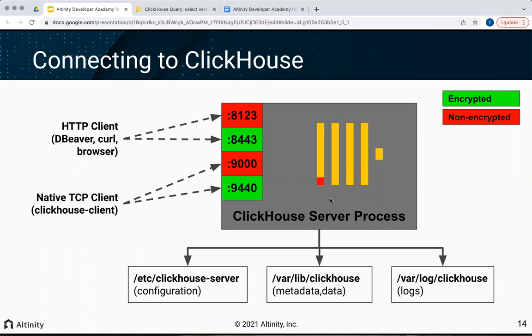ClickHouse runs as a single process. It has a configuration stored in /etc/clickhouse-server. Data and metadata by default are stored in the /var/lib directory. It can be changed. There are also logs in /var/log, which is also standard.